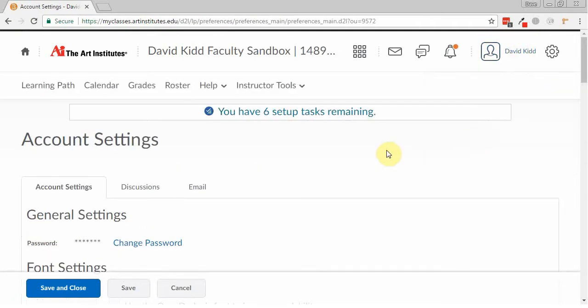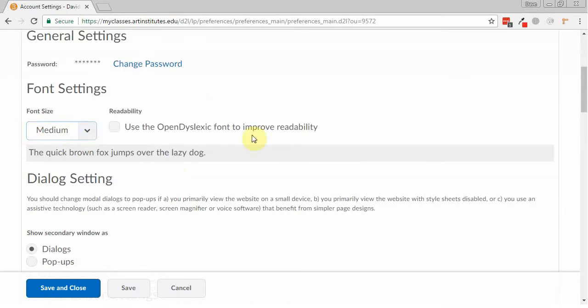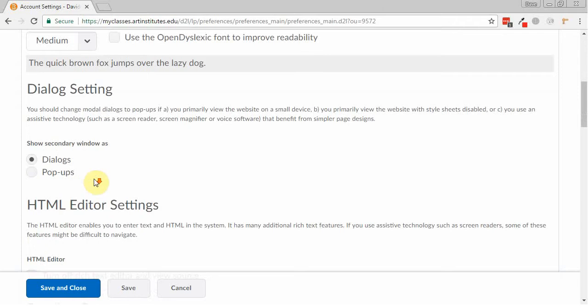Okay, account settings is where you can change your password. You can decide how big you want the font to be inside of Brightspace. Dialog settings, so just certain pop-ups, other windows of information, you can set them up to be pop-ups or dialogues. I'd probably keep it at dialogues just because pop-ups can be blocked inside of browsers, and then you can get important information not showing up.